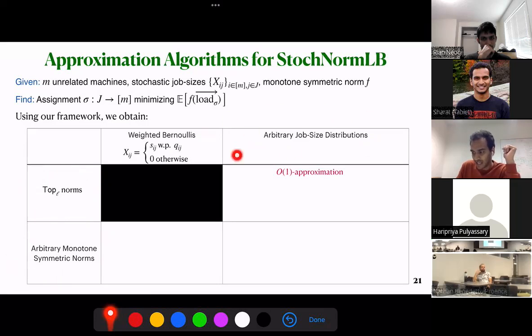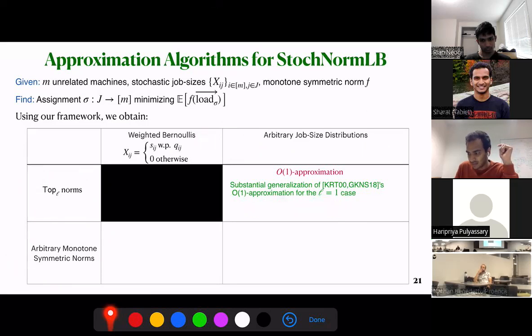So for top L norms and arbitrary job size distributions, we give a constant factor approximation. And this is a substantial generalization of Kleinberg, Rabani, and Tardos's work, and also Gupta et al.'s work, who gave an order 1 approximation for the top 1 case, for the L equal to 1 case. Kleinberg et al. worked with the identical machine setting, and Gupta et al. worked with the unrelated machine setting.